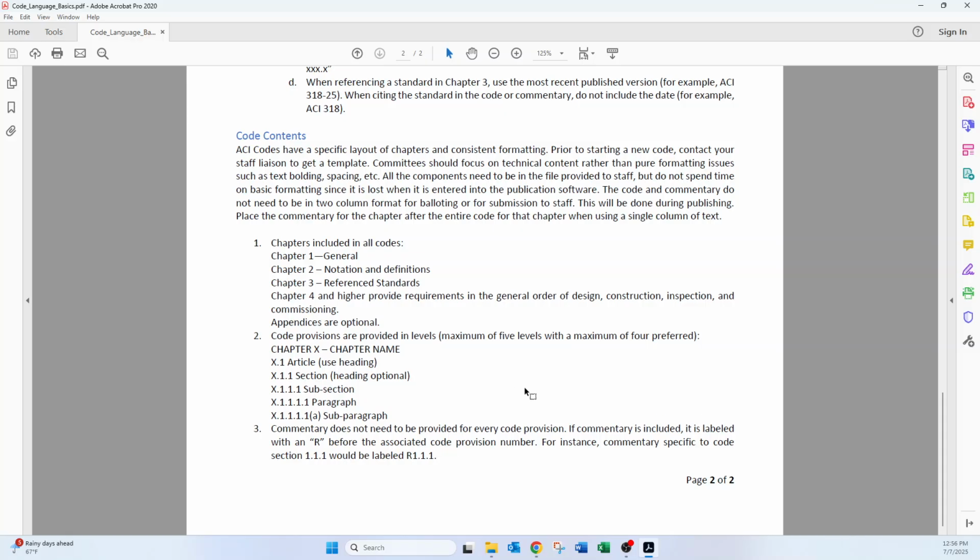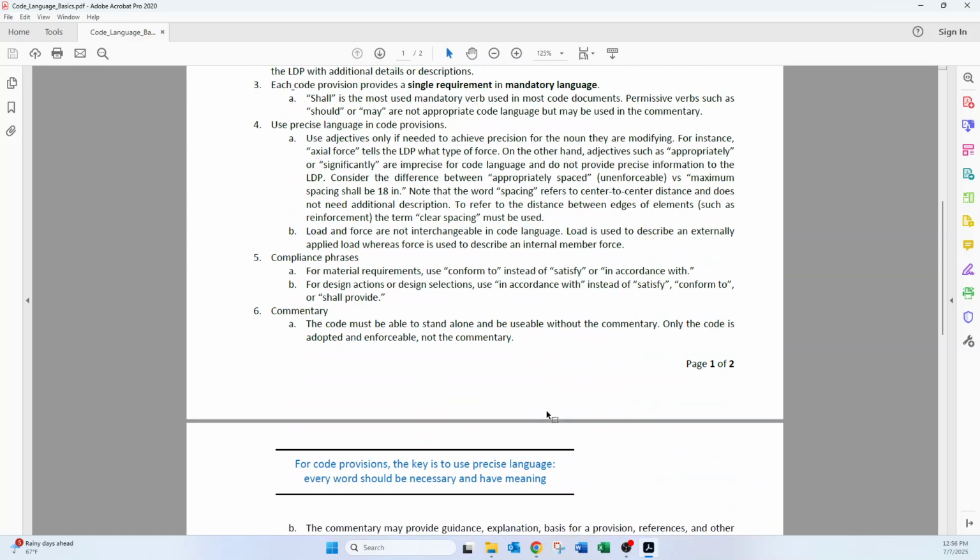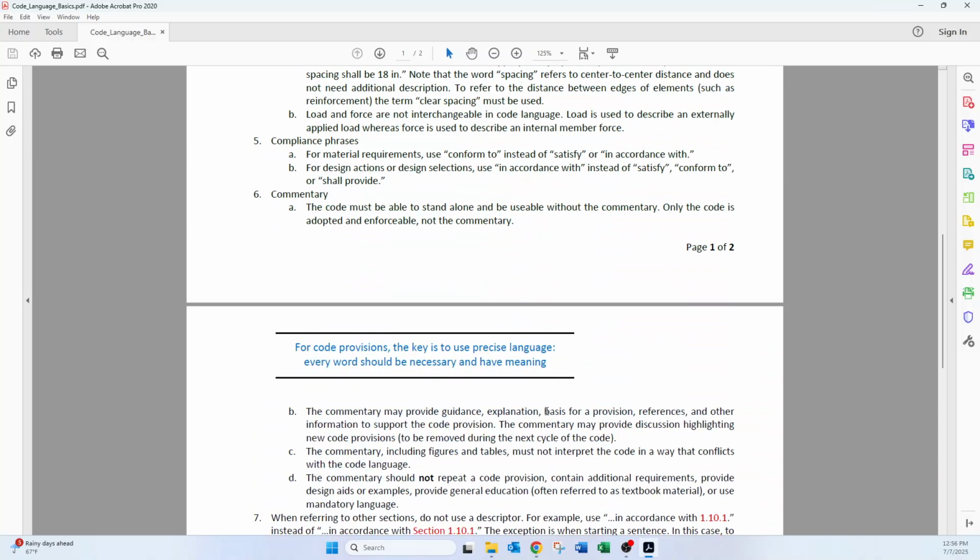Okay, so that concludes the high-level overview. Again, from time to time, go read the TCM specifically to get the information about how to write code language. The summary would be: when you're writing code provisions, use precise language. Every word that you have in there should be necessary and have specific meaning.